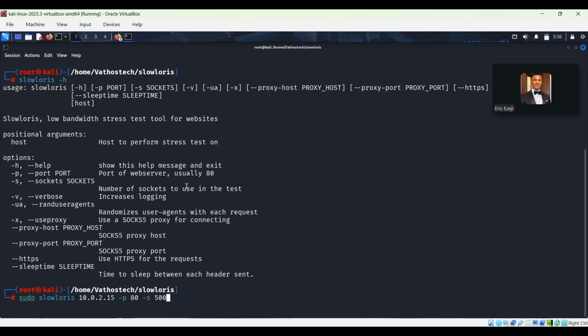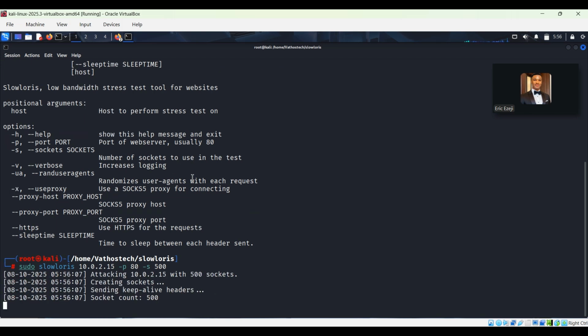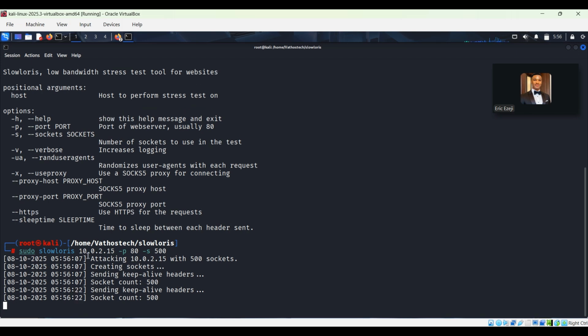All right, so let us run this. Once you run this, the attack will start. Before we continue, if you don't want to use your IP address, you can put the domain name, the URL of the web application or website you want to use. As you can see, the attack is running already.